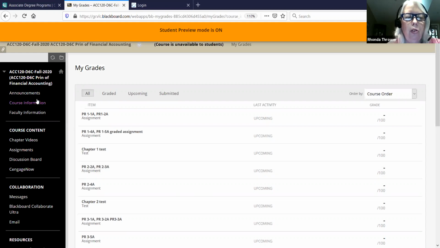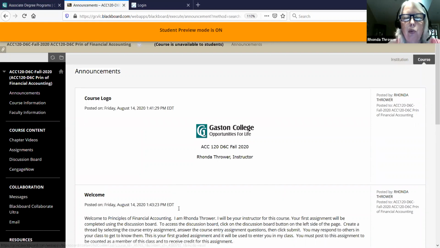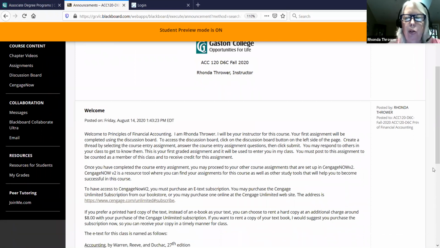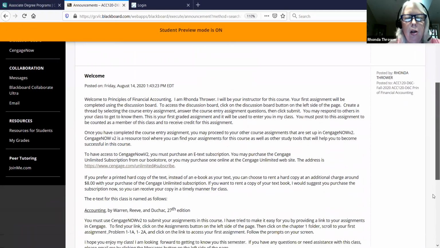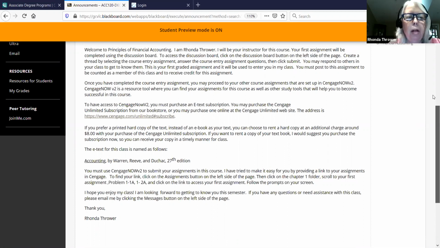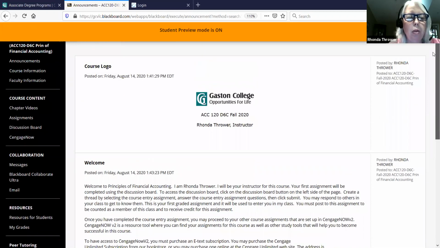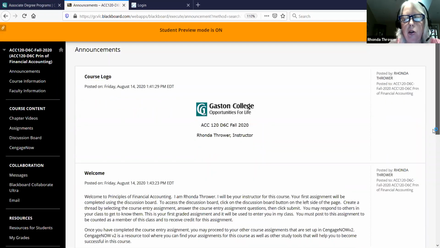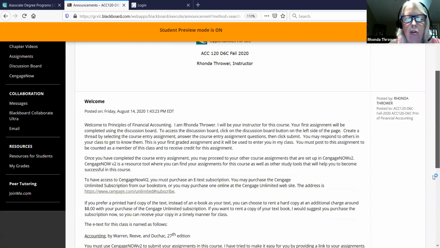Remember, what you need to do when you first come into Blackboard is read this welcome announcement. In this welcome announcement, it tells you a little bit about who I am, how you're going to submit your assignments, what textbook to use, and your first assignments. Again, your first assignment is to do the Blackboard course entry assignment that's found on the discussion board here. I've showed you how to get there, so I suspect you'll know how to do that now.